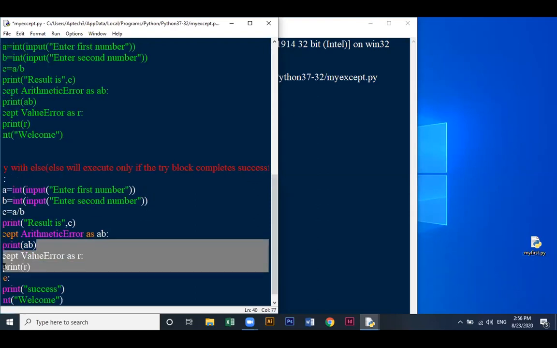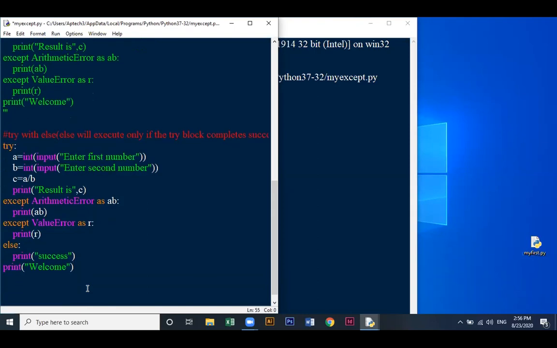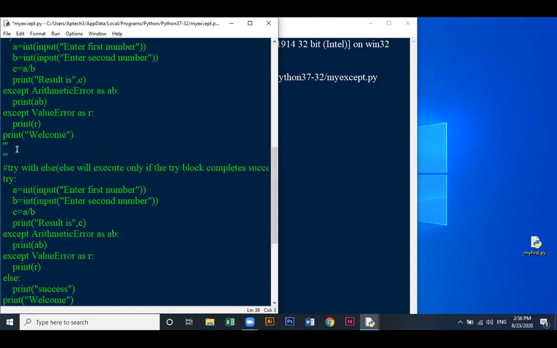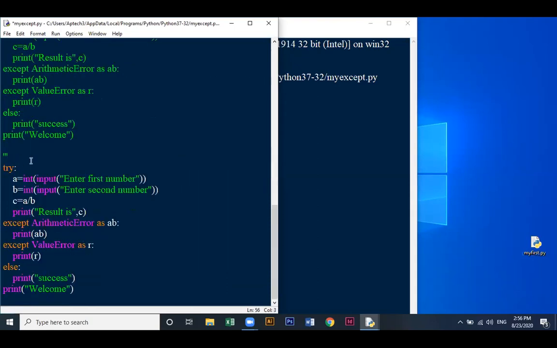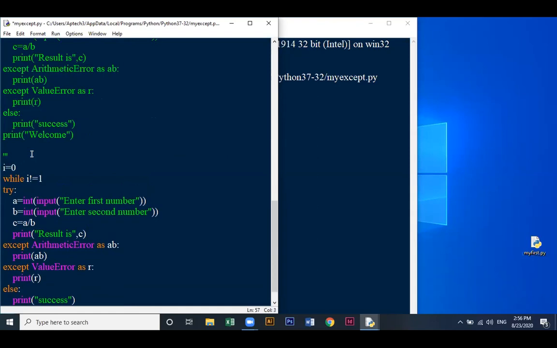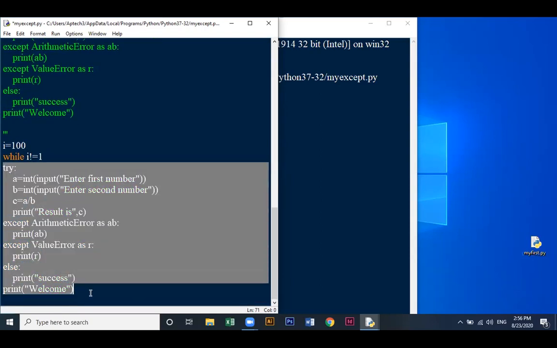Also, you asked me something, right? To repeat the program until it's success. See, we can do it like this. Let's say I'm putting a while loop here: while i not equal to 1. The same logic we applied in the menu driven program. Initially I will store i as 1. It can be any number, let's say 100. And I'll change the i value to 1 when?